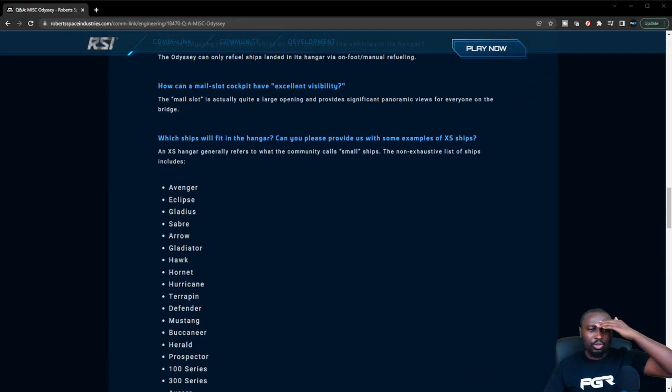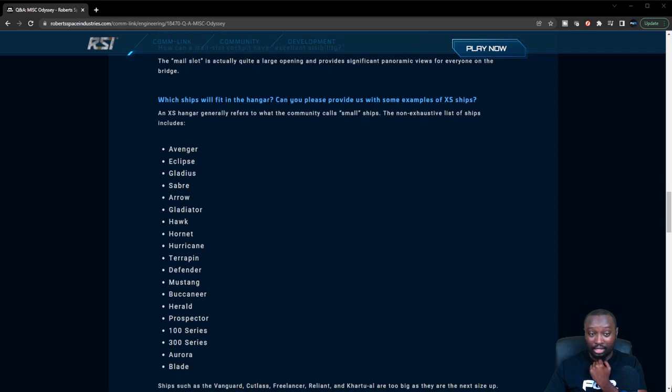All right, so the next question is, which ships can fit in a hangar? Can you please provide us some examples of an extra small ship? An extra small hangar generally refers to what the community calls small ships. The non-exhaustive list of ships includes an Avenger, Eclipse, that's pretty good, Gladius, Sabre, Arrow, Gladiator, a Hawk, a Hornet, Hurricane. Hurricanes are pretty big.